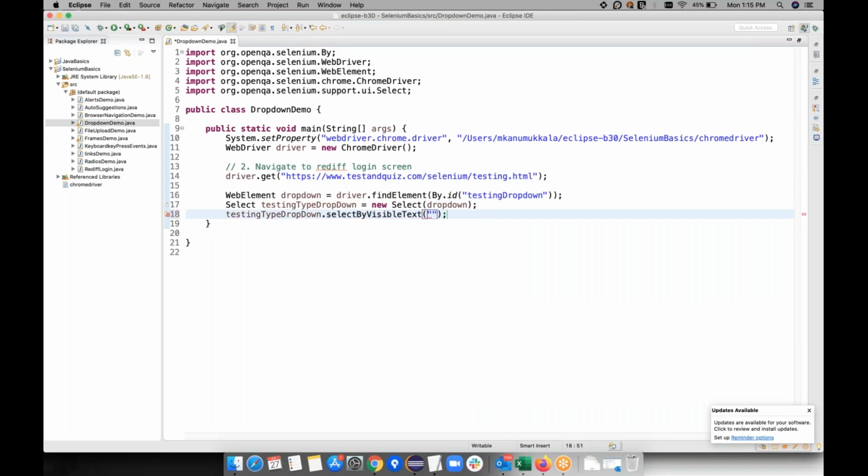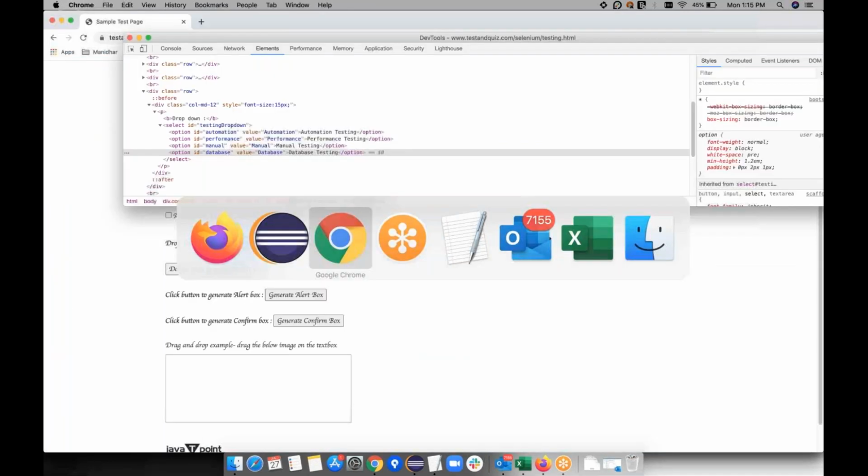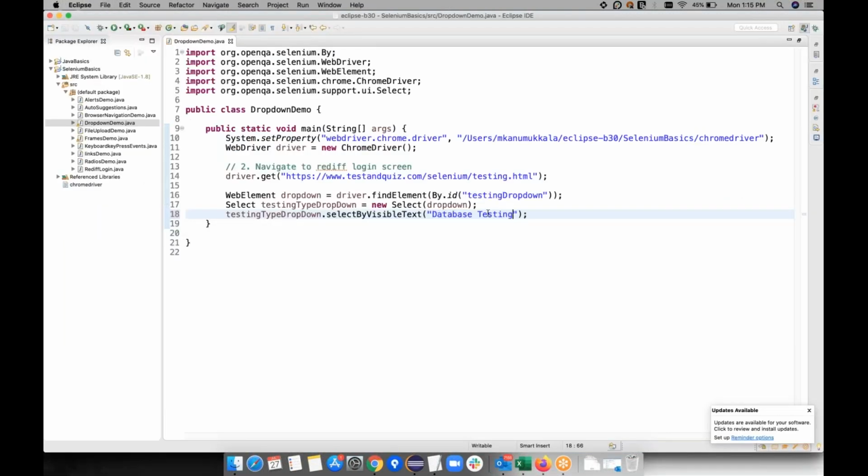Select by visible text. And what is the visible text? Let's copy it from here. This is the visible text, so copy it and put it over here. What happens with this visible text? If there is such an option, then that particular option from the drop down will be selected, right? So let's try. Save the program, click on run, and see what is going to happen.